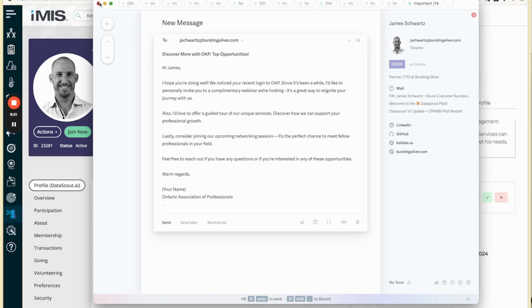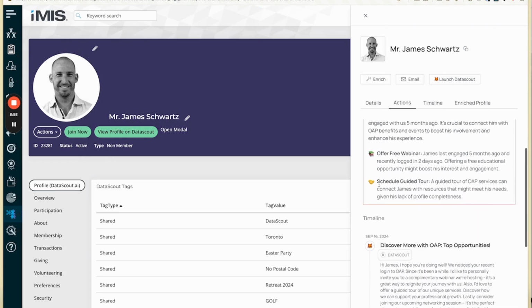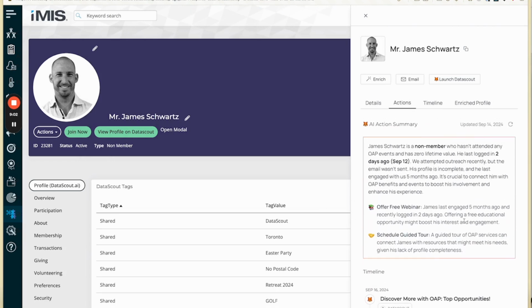Next, I am going to log this as an action taken, and you'll notice the action box disappears. This is important, because if multiple people are viewing this profile, they won't end up trying to take the same action twice. Together, these features give you a much deeper view of your members and help you take personalized actions at low additional cost.